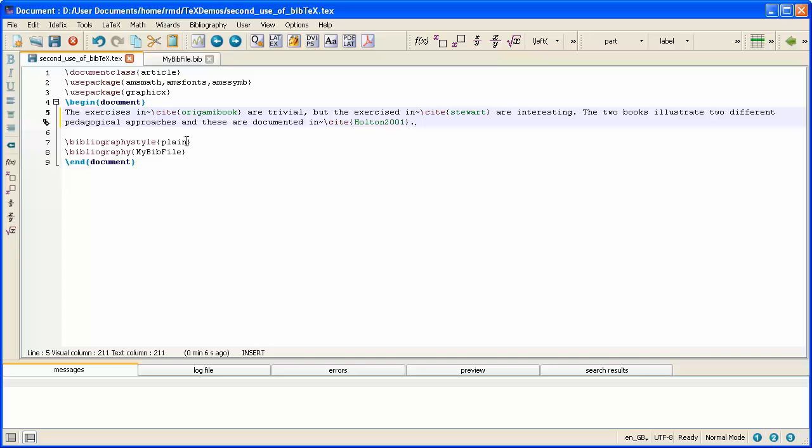I'm going to change plain into APA-like. APA stands for the American Psychological Association, and they have a very particular set of rules for displaying citations and references. APA-like mimics those rules. It's not exactly the same, which is why it's got like at the end, but it is very similar. So I've entered in the new bibliographical style, and I'll save.